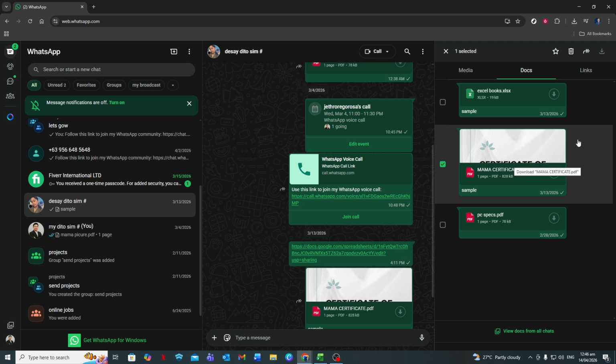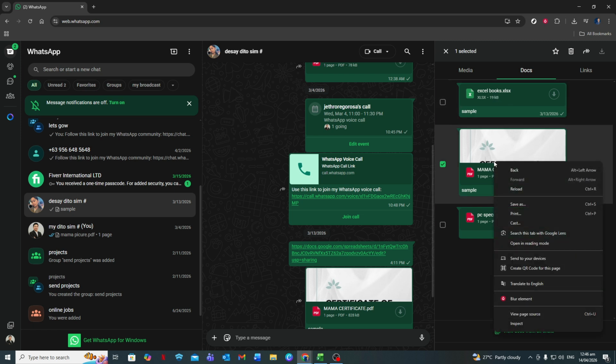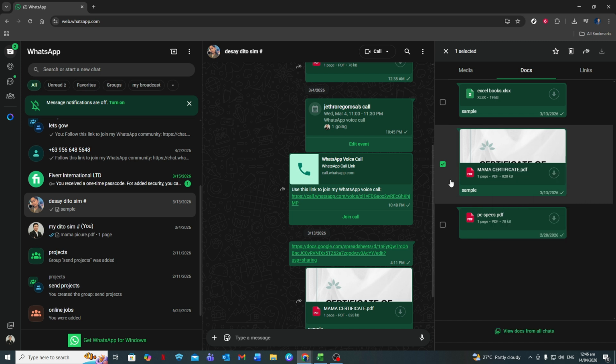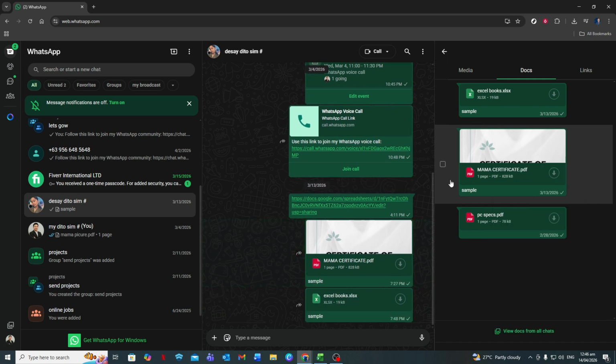On many versions of WhatsApp Web, you can use a checkbox-style selection or hold the Control or Command key while clicking to add more items to your selection. Take your time here and select all the photos and documents you need in one go.